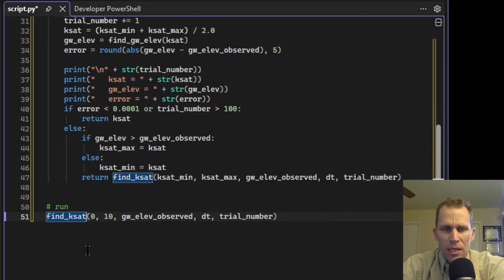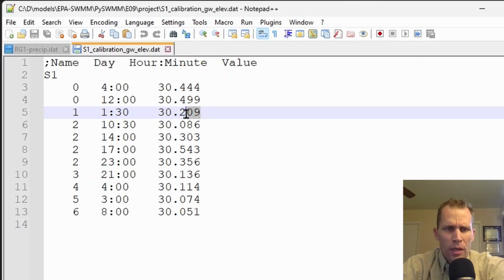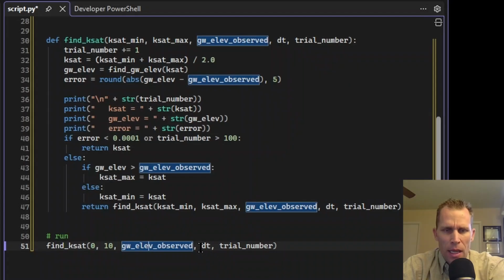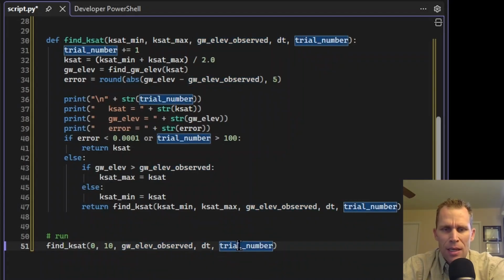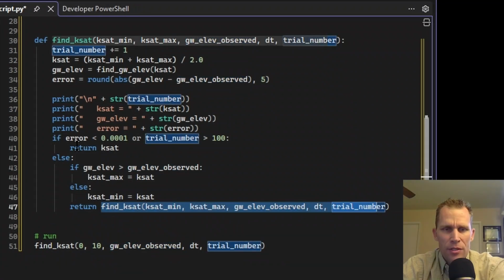So let me go ahead and explain this kind of in reverse order. What I'm doing is finding the hydraulic conductivity, and I'm passing it the groundwater elevation observed. That's that 30.209, the number right there. And then dt is the specified date time, and then trial number is just going to be incrementing 1, 2, 3, 4, so I can keep track of which trial number I'm on. And I also have a condition here to quit if I have 100 trials and haven't yet converged. So that's the main function I'm calling. That's the only function. Find K, that is, to find the hydraulic conductivity. This function, as you may notice, calls itself if convergence hasn't occurred.